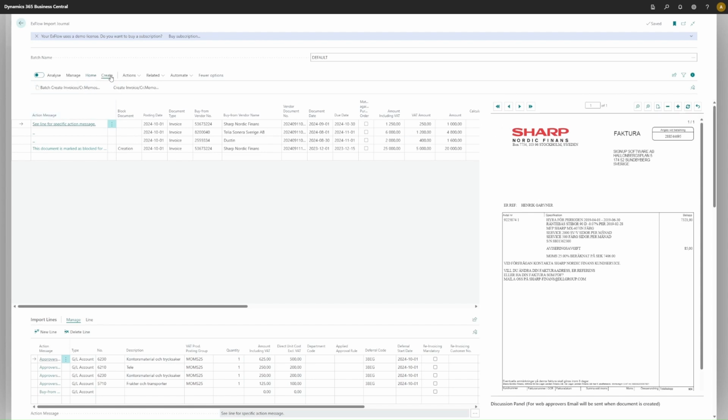Under Create, you have two options here. When you're going to create documents, you can either do it in a batch, which means all the documents that are ready to be created at once, or you can also create them individually. And you can select multiple documents that you want to create and create only those, for example.